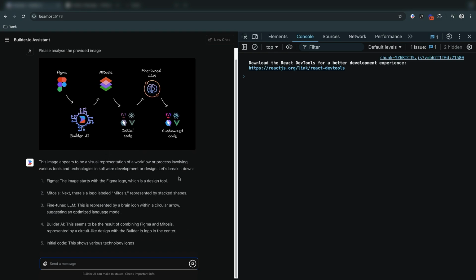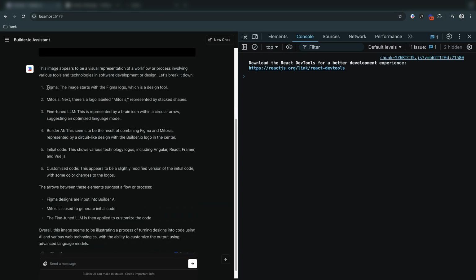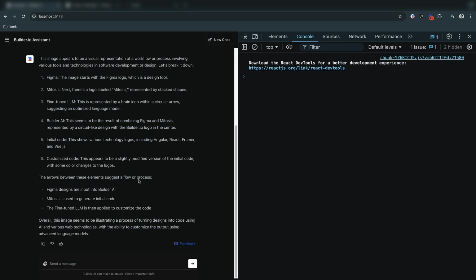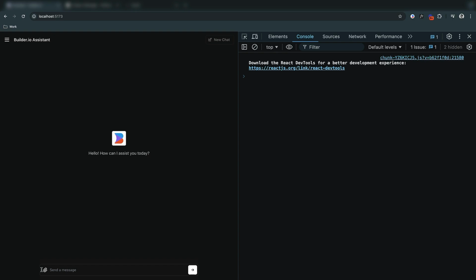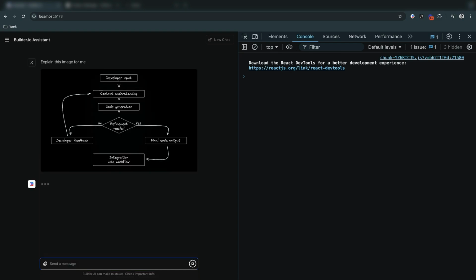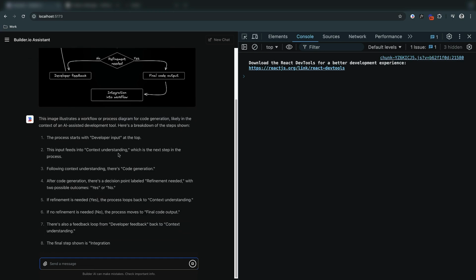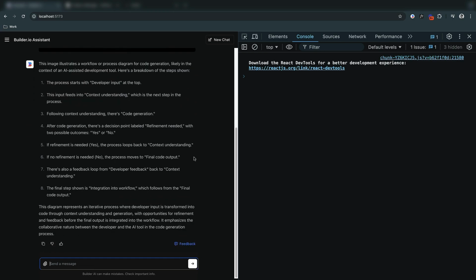The image appears to be a representation of a workflow, points out Figma, Mitosis, LLM, Builder, and more. I think the vision integration is actually working. Let's try another image to make sure. Attach, prompt, and we have our response. The image illustrates a process diagram for code generation, and at a glance, it seems to be describing it pretty well.